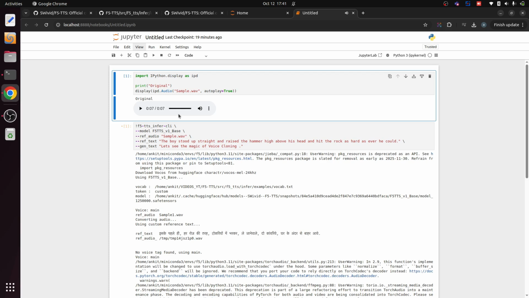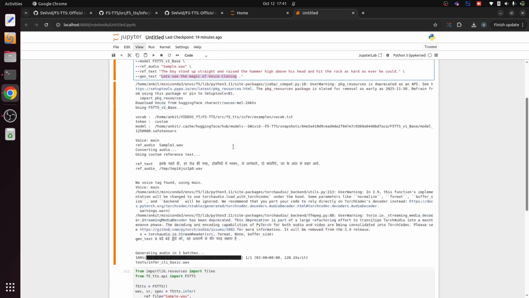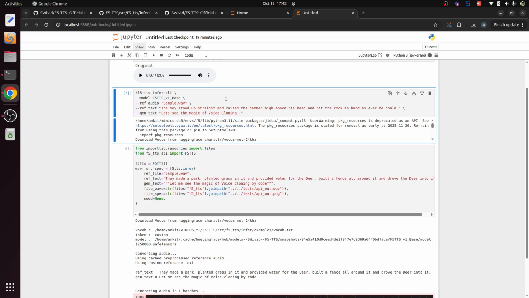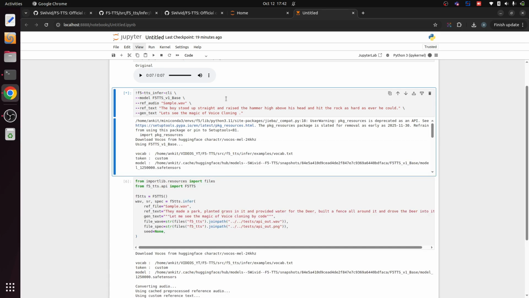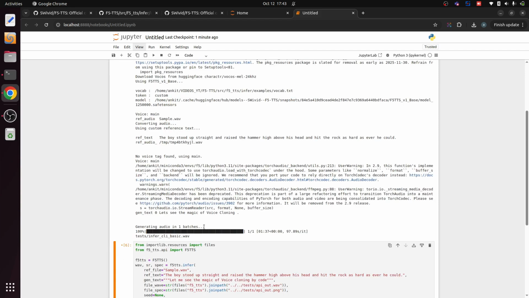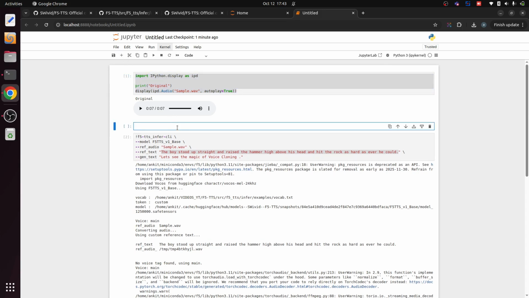ever he could. So as you must have heard now, the reference text is nothing but the transcription for this reference audio, which is sample, and this is the generated text. Basically I want this text to audio, to speech. Okay, I'll just quickly generate it now. This is running currently on my CPU, so it takes time, but if you do it over GPU, this will run very quickly. Okay, so now this is generated. I'll just quickly play this file.